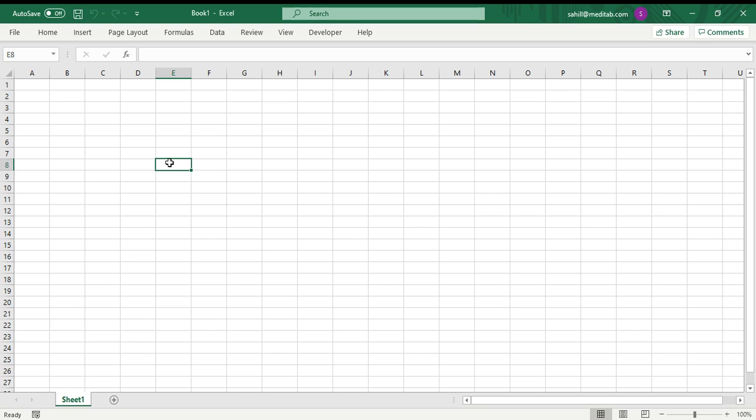Let me start with the basic thing. If I'm selecting one cell, you can see here which state it is in: ready mode. If I'm writing something, it is in enter mode, as you can see here. Enter mode is also called editing mode. For example, I'm writing Irshad here.